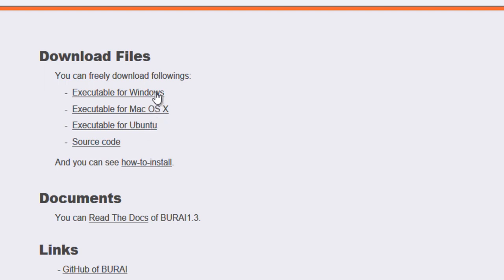So if you have a Windows PC, then you can download it from here, or if you have a Mac, then you can download one for the Mac OS, or if you have an Ubuntu or Linux system, then you can download the executable from here.